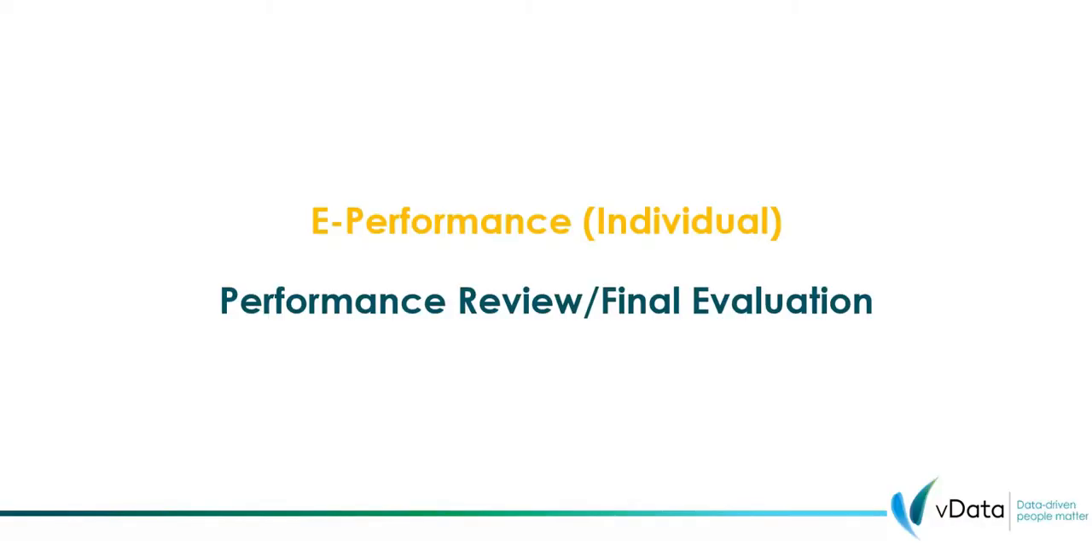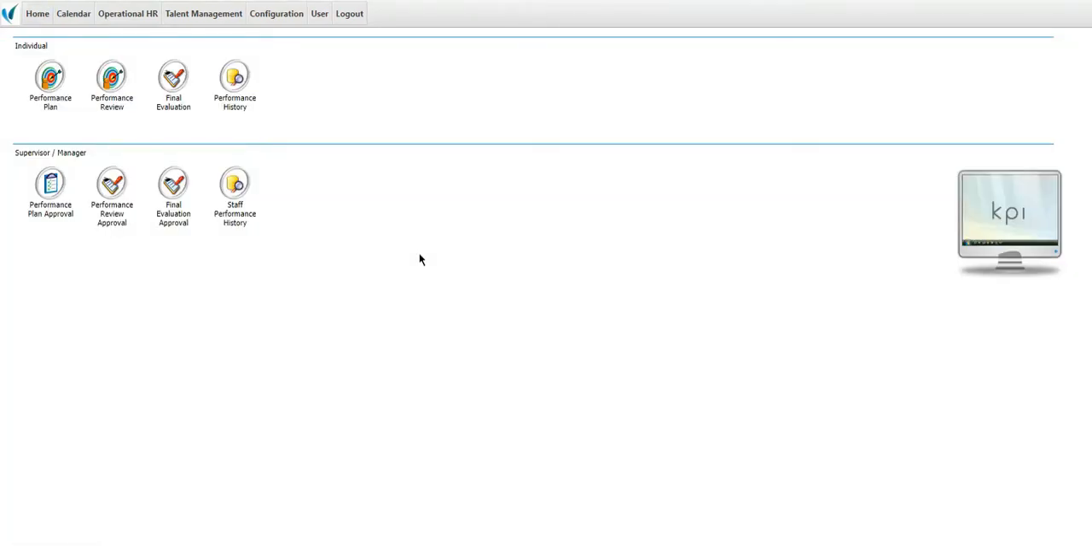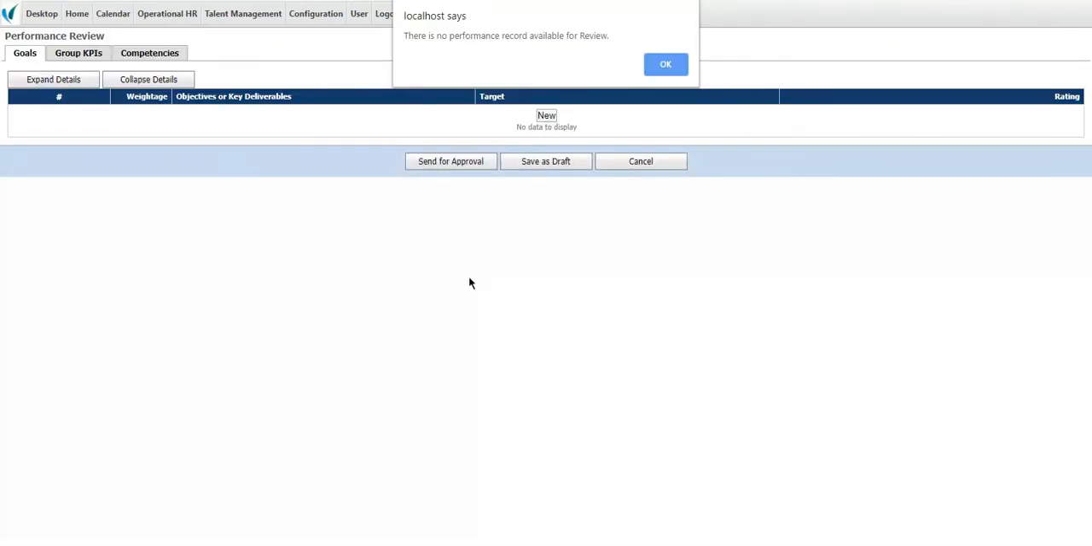Now let's move on to how to view your performance review or final evaluation. From here, you can simply click Desktop to head back to the performance module. And again, under the individual panel, there will be a performance review and final evaluation. Click on Performance Review icon. Under Performance Review, you should be able to view the goals, group KPIs, and competencies if it has already been set up by your HR. As you can see, here there is no performance record available for review.